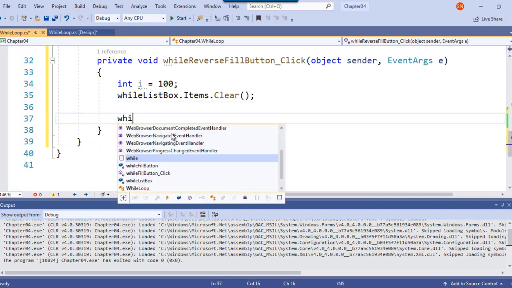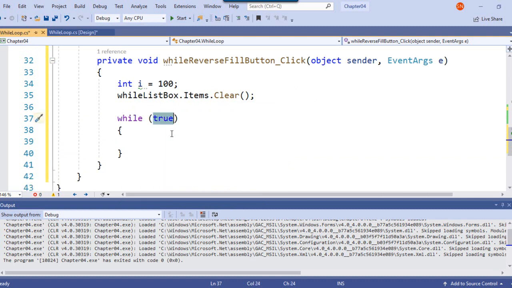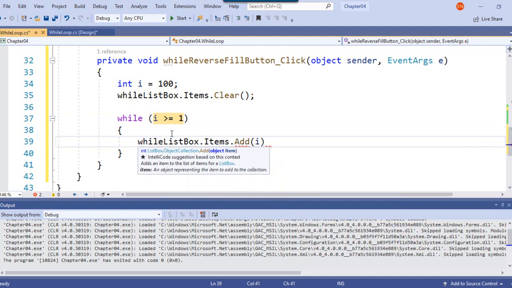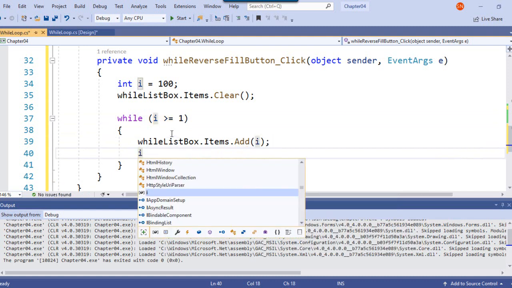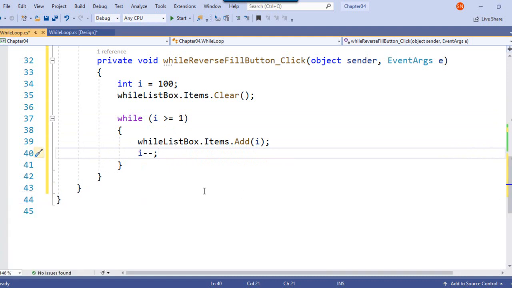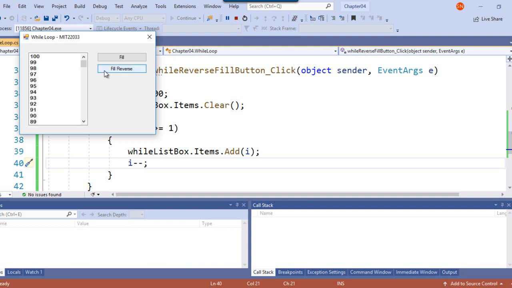So now I'm going to type while, and I'm pressing the tab key twice. So i greater than or equal to 1. As long as i is greater than or equal to 1, we're going to add the item to the list box. While list box dot items dot add i. Now i minus minus, because it is 100 initially and we are going to deduct 1 every time. Here, let's click this. Yes, it works.